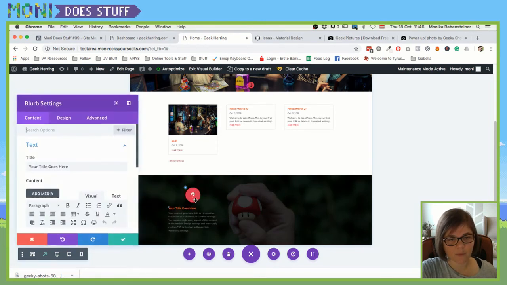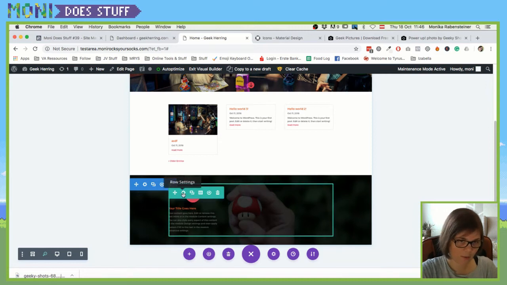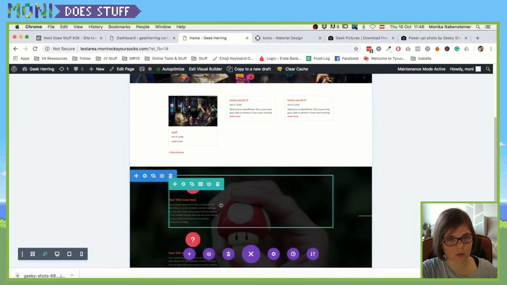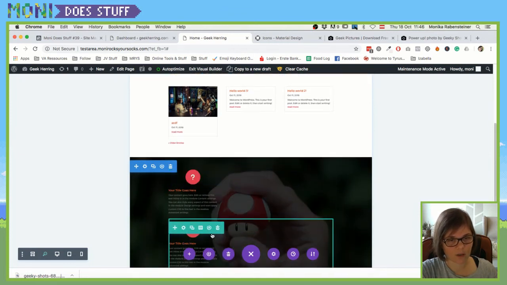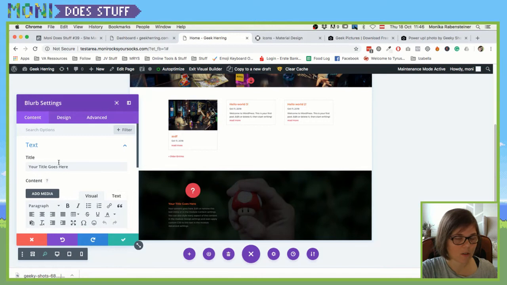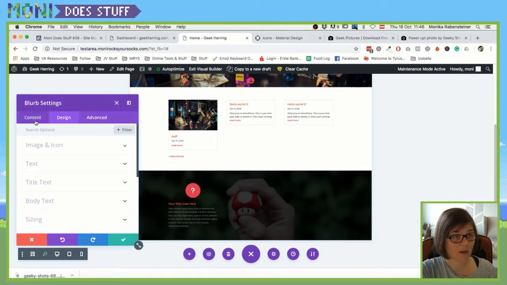So now, if I use the green one, I would work on the row, but I want to adjust this. I didn't want to copy it, which I did just now, so I'm going to delete that row. I want to adjust the module because I want the text to be white. So I go to the module settings of the blurb.